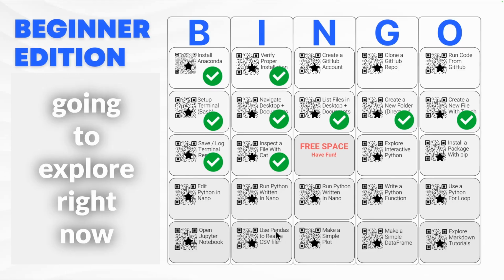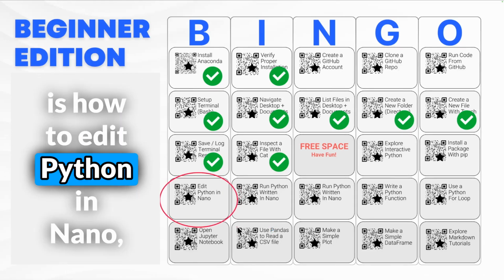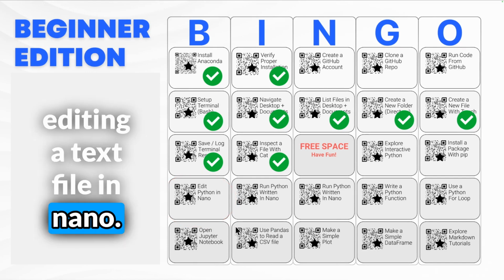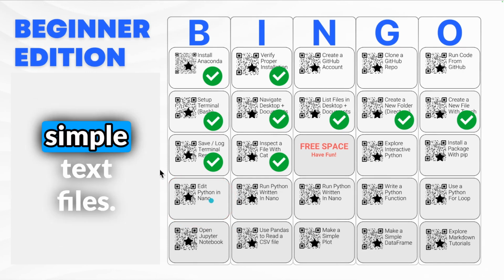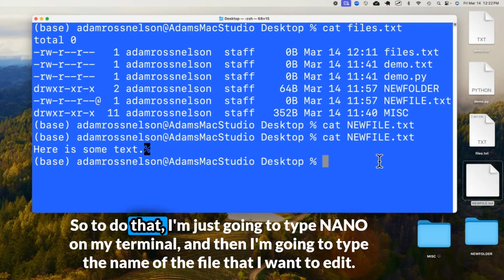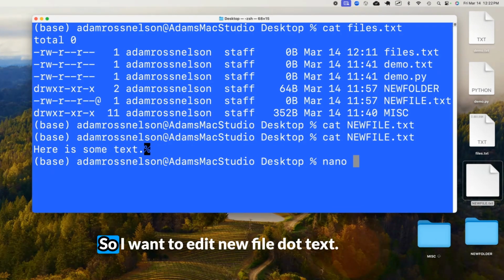The next bingo square we're going to explore right now is how to edit Python in Nano, which is the same as editing a text file in Nano. Python files are just simple text files. Before we start editing a Python file, which I have here, demo.py, let's just look at editing a plain text file with Nano. So to do that, I'm just going to type nano in my terminal, and then I'm going to type the name of the file that I want to edit. So I want to edit newfile.txt.